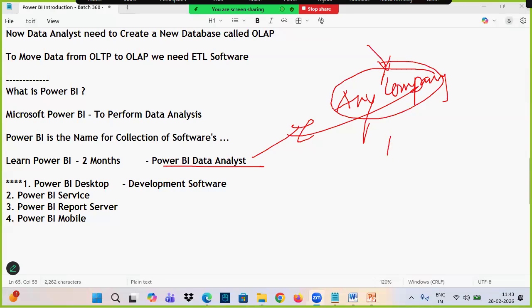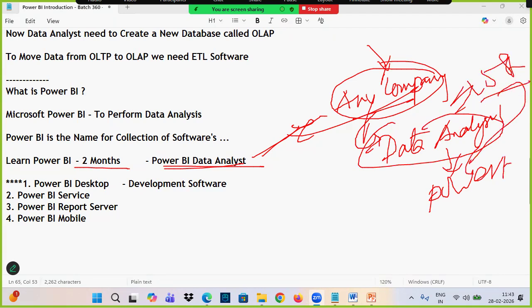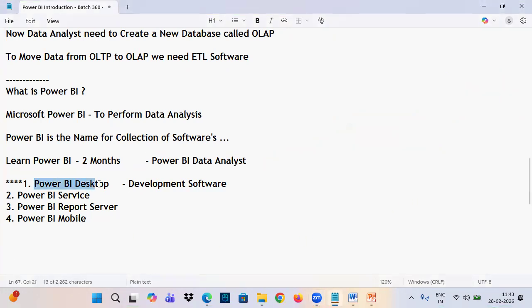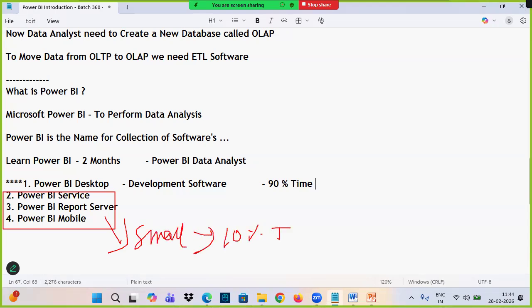What you need to do in that company is data analysis, using Power BI. Tomorrow, when you learn Power BI for 2 months and become a data analyst, you will join a company where you need to do data analysis. Data analysis contains how many steps? 5 steps. To do those 5 steps, you will use Power BI, right? Among these softwares, the major software is Power BI Desktop. When you become a Power BI data analyst, 90% of the time you will work in Power BI Desktop only. The remaining 3 softwares are small softwares where we will work together for 10% of the time.